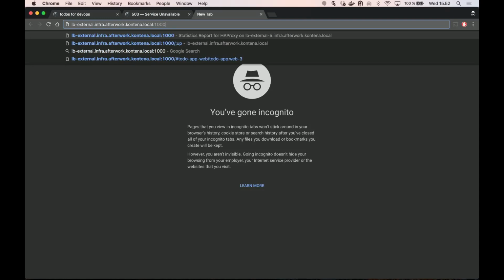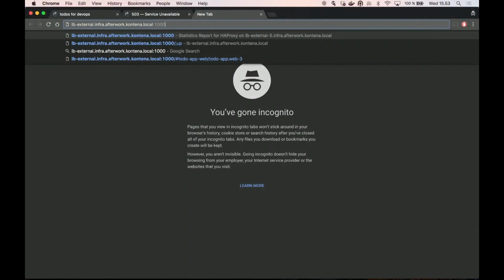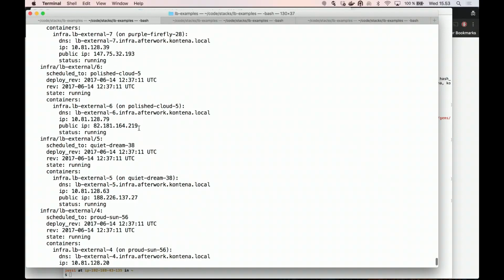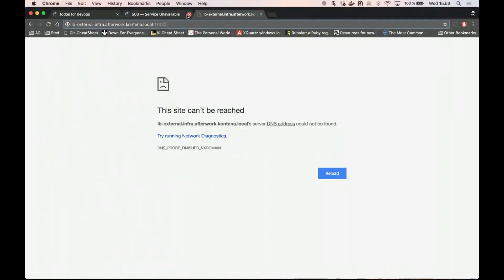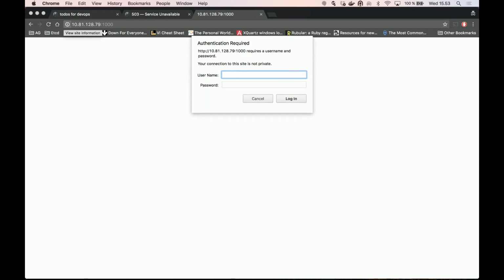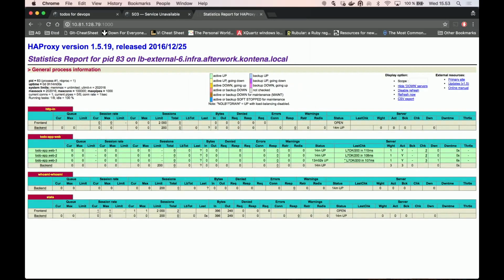Internally within the overlay network, and thus accessible only through the VPN connection, on port 1000, it's basically serving a status and statistics page. So the normal HAProxy statistics page. Why does it not work? The DNS keeps failing me today. Let's go with an IP address. Yep. The authentication is of course configurable, but the defaults are something easy to remember: stats and secret. So I can see the statistics of a load balancer.